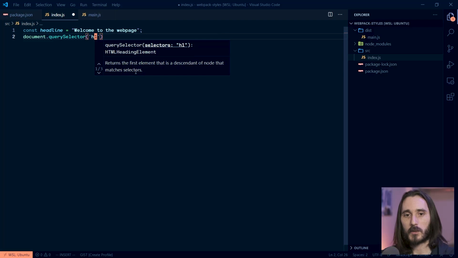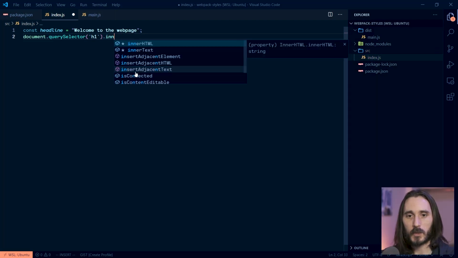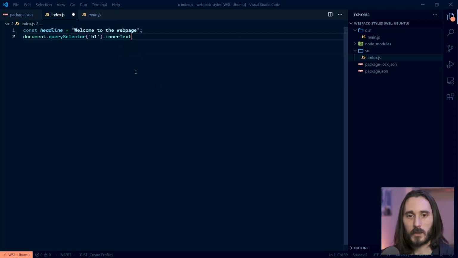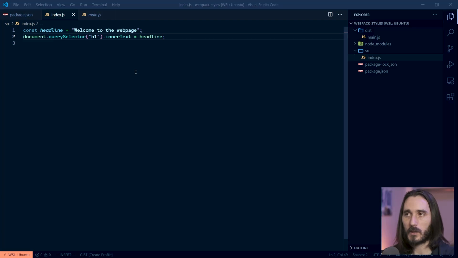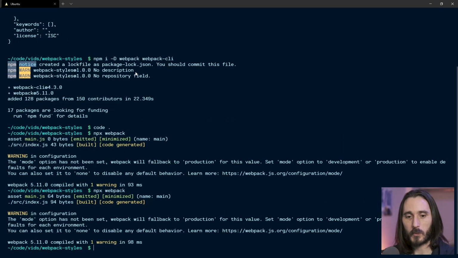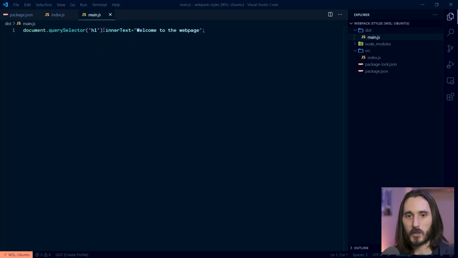We can find the first h1 tag, and then we can do, no, I don't want text content. I want inner text, and we can set that equal to headline. So now if we go back, we run our npx webpack again, we come back here, we can see that our main.js has built out that script. It's put it all together. Notice that it didn't need to keep the variable or anything like that. So just a real quick rundown of that.